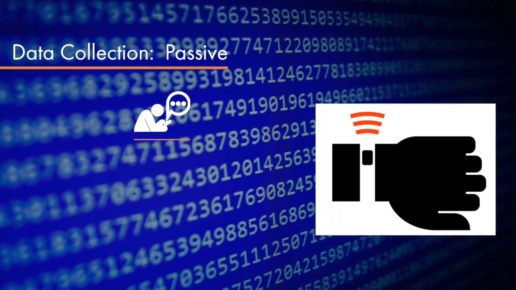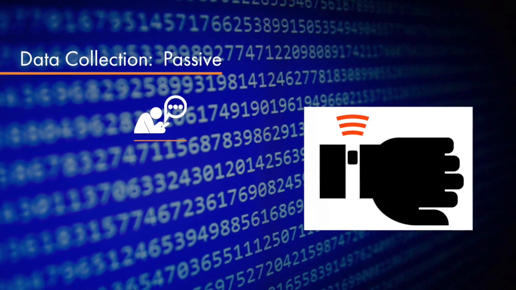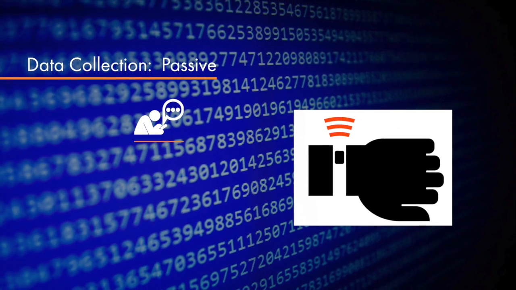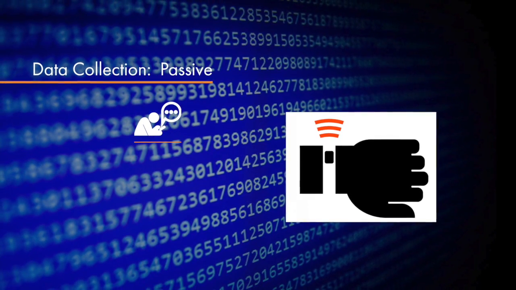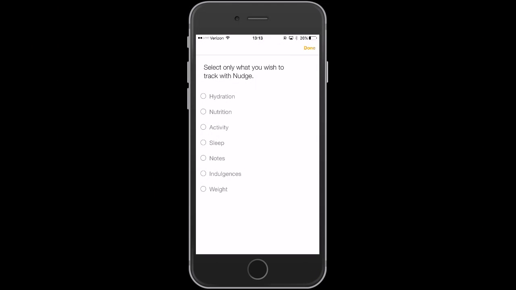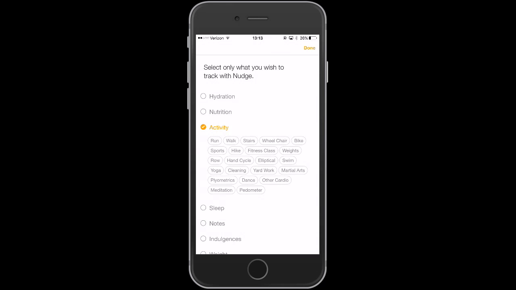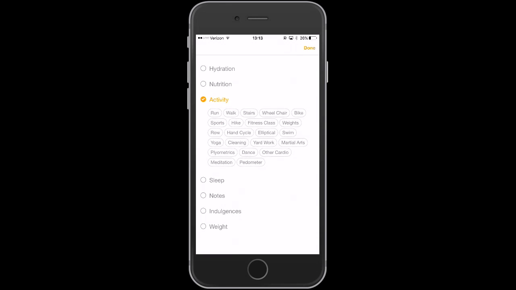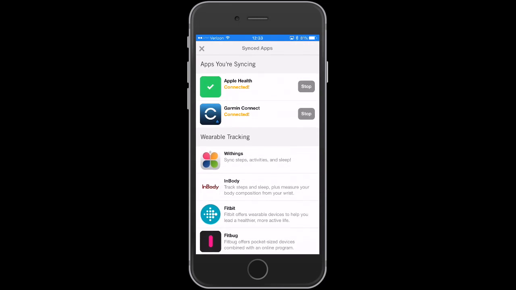In the case of passive information, you're going to have more reliability because the patient or the client will just basically wear a wearable device and forget about it. So in the case of the Nudge app, you have options of collecting different types of variables. The one that I want to focus on first is a passive one, which is activity. Now it can also be active, but we're going to focus first on it being a passive variable because we can sync a wearable device to the app, which allows that information to flow freely into the Nudge app and therefore the Nudge Coach page.